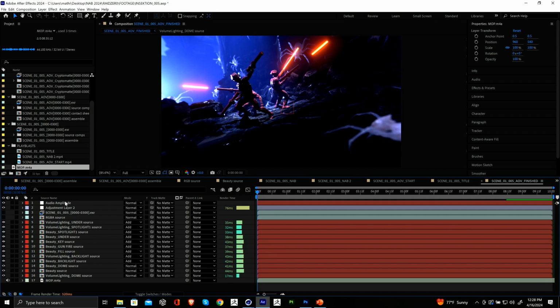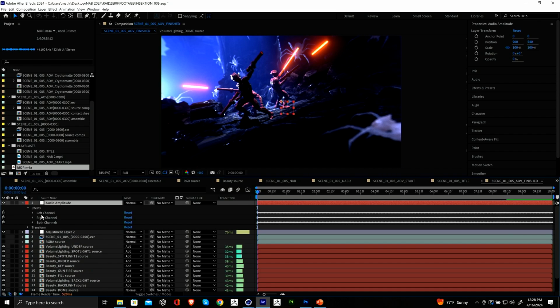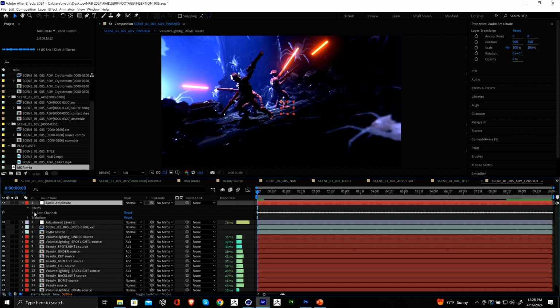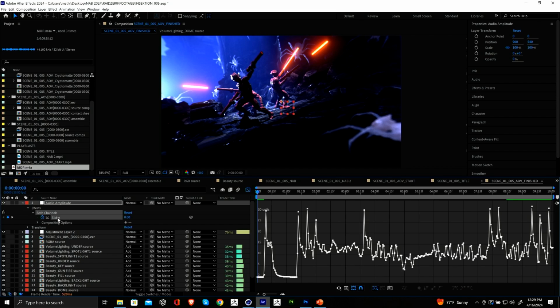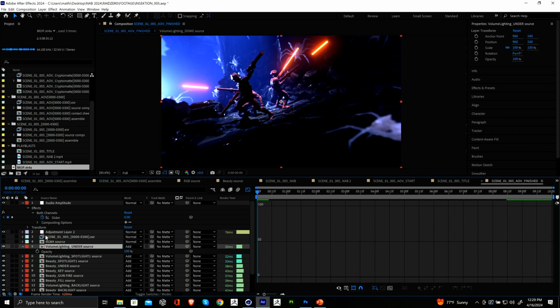What it gives us is this adjustment layer that we can twirl down, and it gives us left channel, right channel, and both channels. Just for the purpose of this one, I'm going to delete these ones out and use both channels. If I click on that, you can see all of the keyframes in here. If we have a look at the graph editor, this is the music going up and down. And then we can map our lights to that slider.